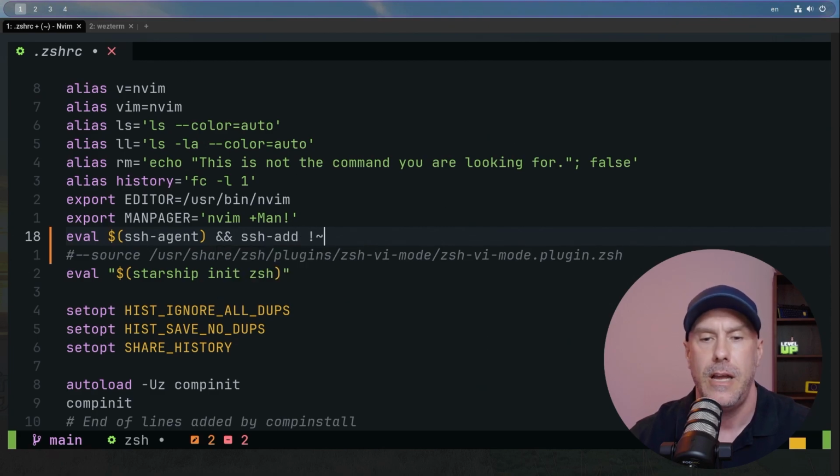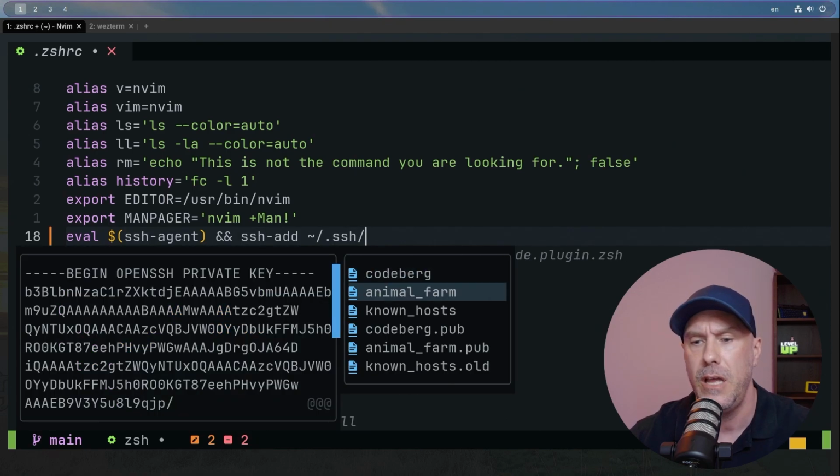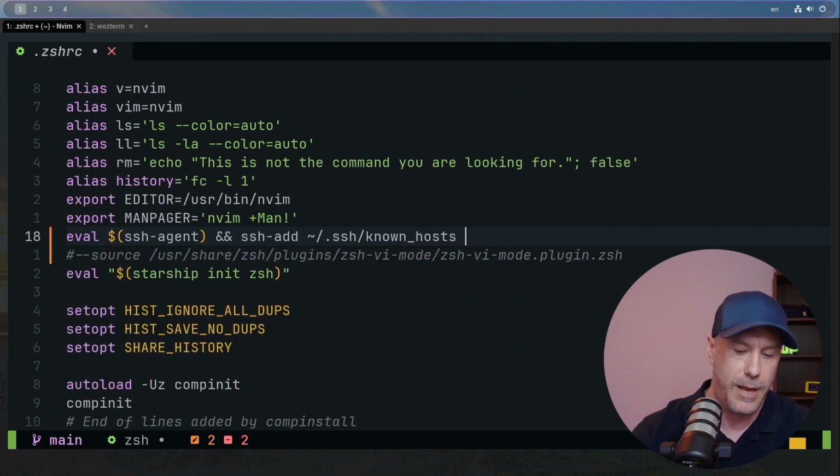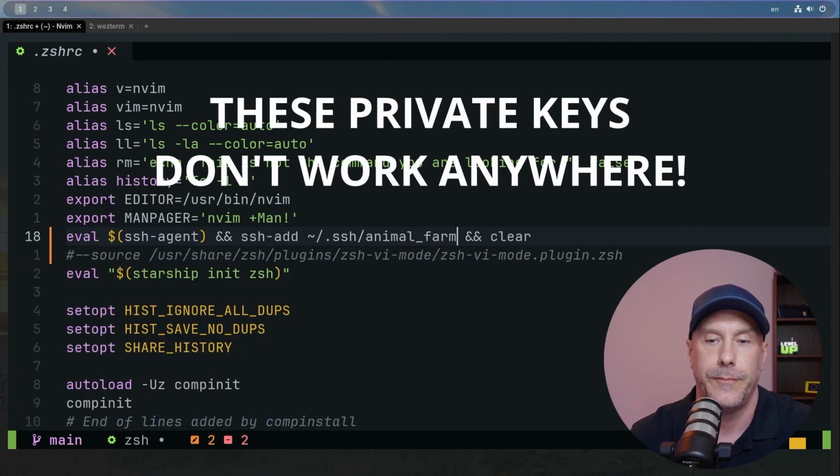then we're going to add it. SSH add. Then we're going to clear, because I don't want to see any output from this when I open up the terminal. So what's happening right here is eval the SSH agent, fire that beast up. And then if that's okay, SSH add my key. And once that's done, I'm going to clear that bad boy.